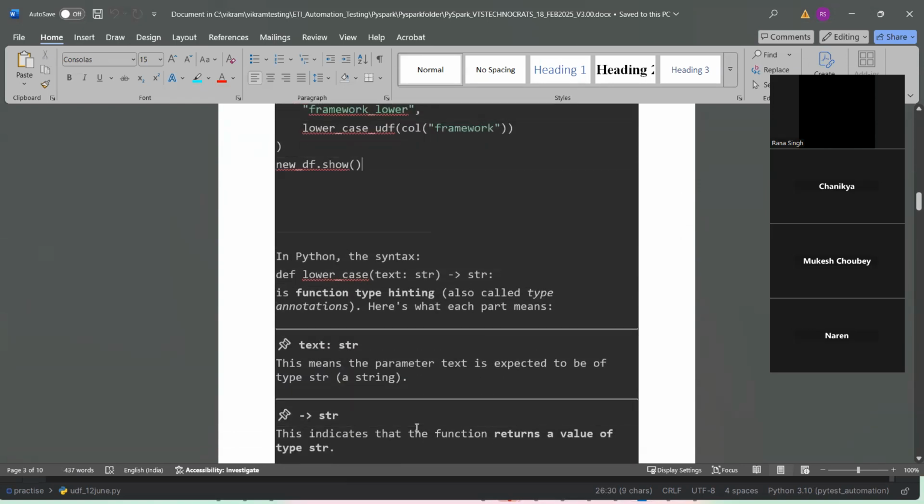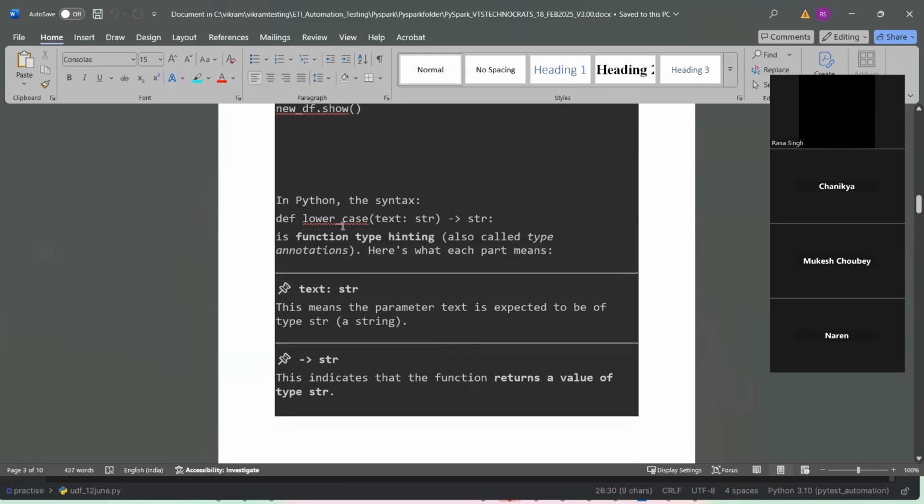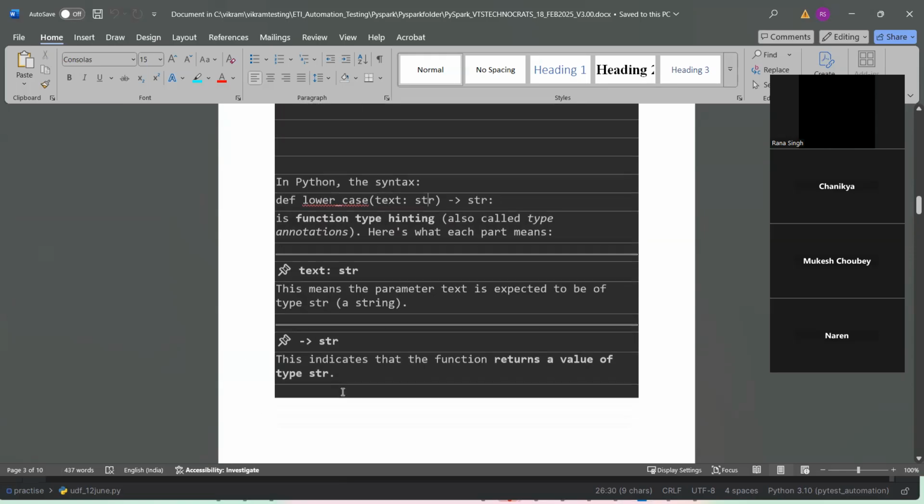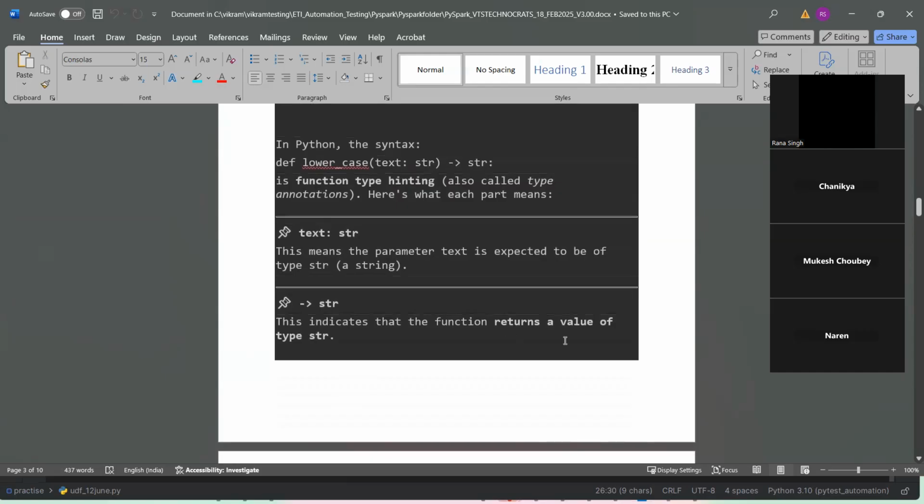So now, guys, this function is called type hinting, also called type annotation. So I told you guys, this type annotation or type hinting: here, text means the text will be string, and then arrow string indicates that the function returns a value of type string. Are you clear with this point, guys? This function will return a value which will be of type string.